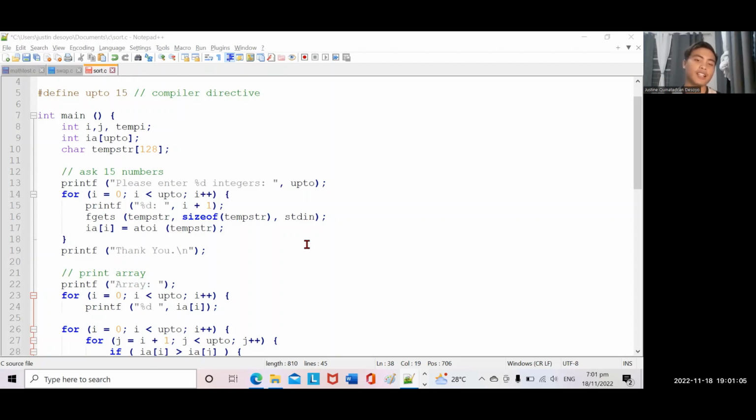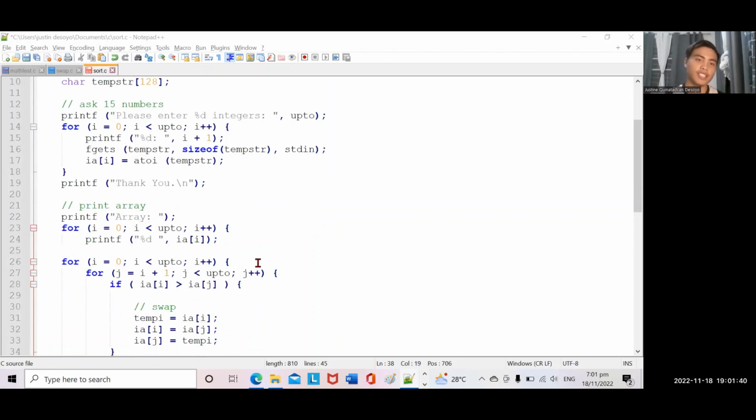the text line or the string by using fgets. So fgets means to read the line or the string in a specific way. So fgets temp str, size of temp str, and the stream is stdin. And ia, the integer i inside of the array, is equal to atoi temp str. Then after asking for the numbers, printf thank you.